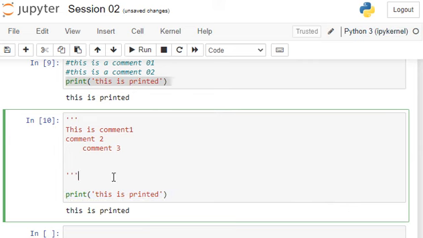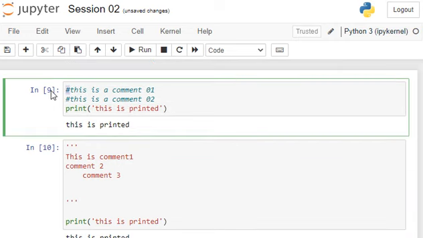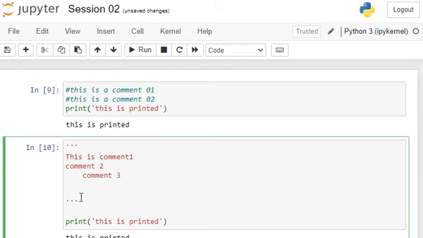Great. So what you have to understand from this session is that there are two ways to give comments. The first way is to give the comments in each line with the hash symbol. And the second method is to give the comments within triple quotation marks. Within the triple quotation marks, you can give comments in multiple lines without giving the hash symbol at the beginning of each line.